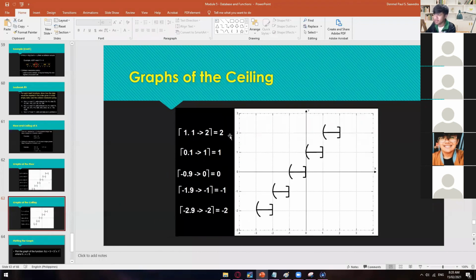So we have here the graph for the ceiling. This is the opposite of your floor, of course. As long as you have a remainder, if you have a decimal, then it will be rounded up right away. As you can see, we have 1.1 to 2, it will be rounded up to 2. The symbol is now flipped, so this is now the final coordinates.